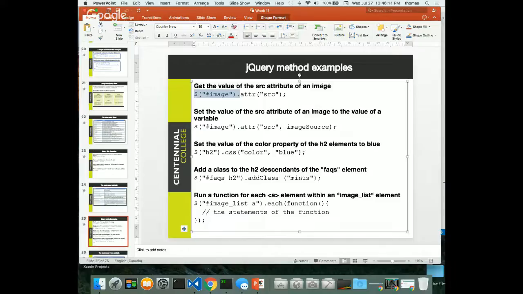So get the value of the source attribute of an image, but all images, if every one of them has an image. If this was .image, so class, all elements that have a class of image, get all of their attributes with the source attribute. That means get the value, the path that's inside the source attribute. That's what it means.